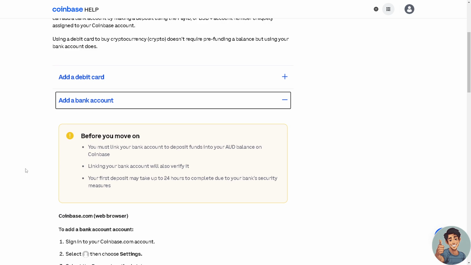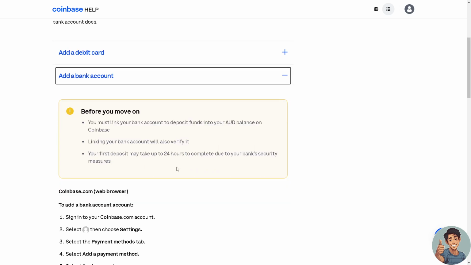But before you can move on, you must link your bank account to deposit funds into your AUD balance on Coinbase. Linking your bank account will also verify it. Your first deposit may take up to 24 hours to complete due to your bank's security measures.